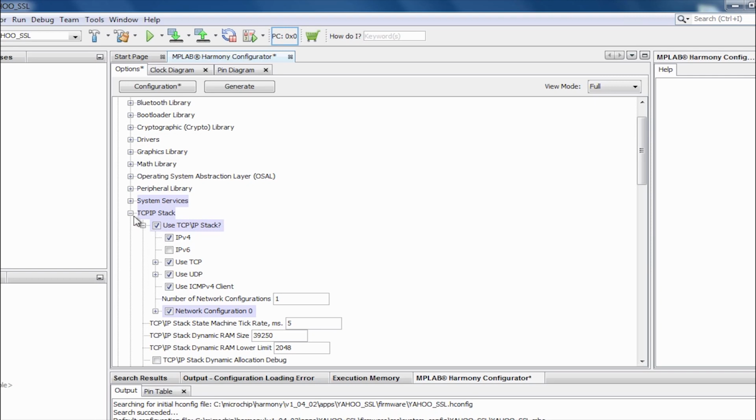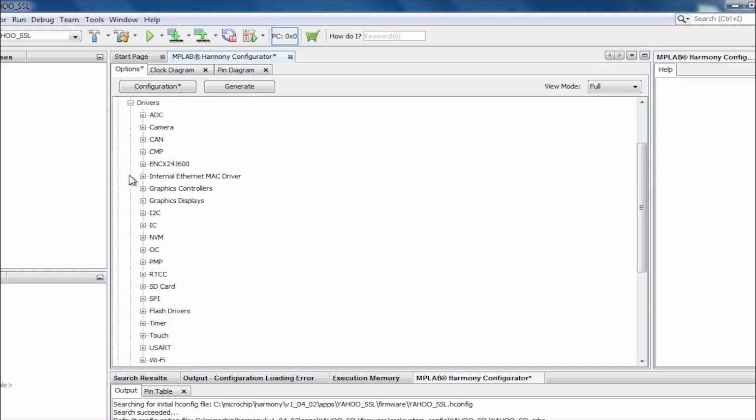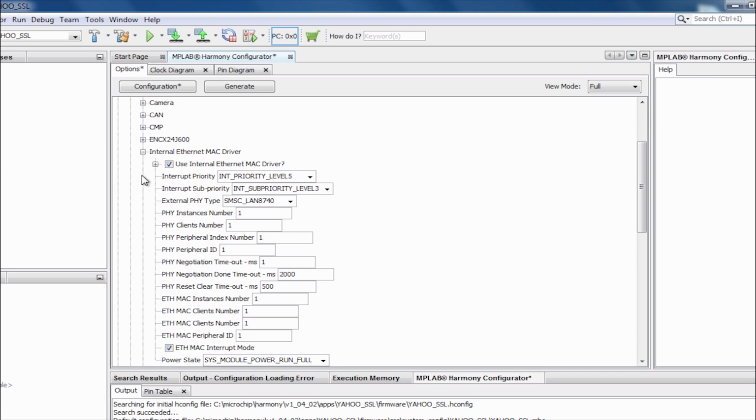So let's minimize this. Now that we have selected the stack, what is the driver? How do I interface to the Ethernet MAC? So you can see here there's various drivers, one for the ENC, one for the internal MAC, and one for the Wi-Fi. Since we have selected the internal MAC, if I expand that, you will see that it's already checked.